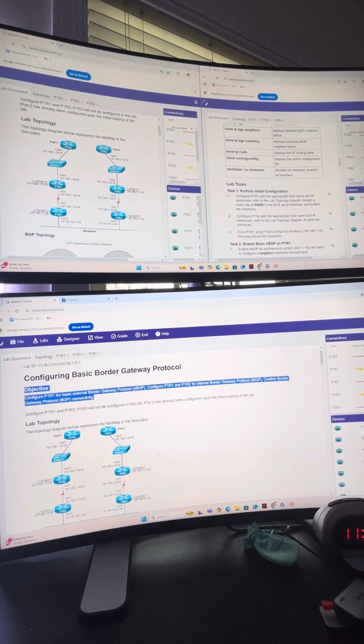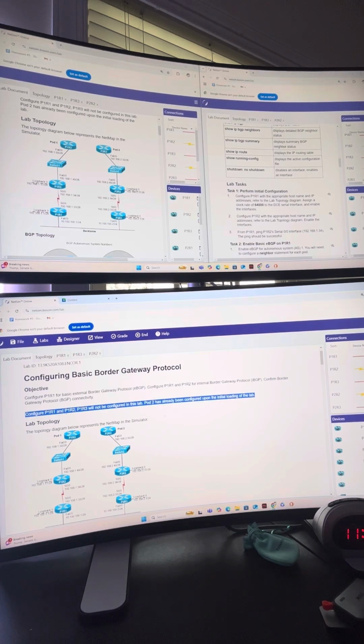So, our objective for this lab, it says configure P1R1 for basic external Border Gateway Protocol, eBGP, and configure P1R1 and P1R2 for internal Border Gateway Protocol, iBGP. Confirm Border Gateway Protocol connectivity. All right. So it says configure P1R1 and P1R2. P1R3 will not be configured in this lab. Okay, so that's good to know.